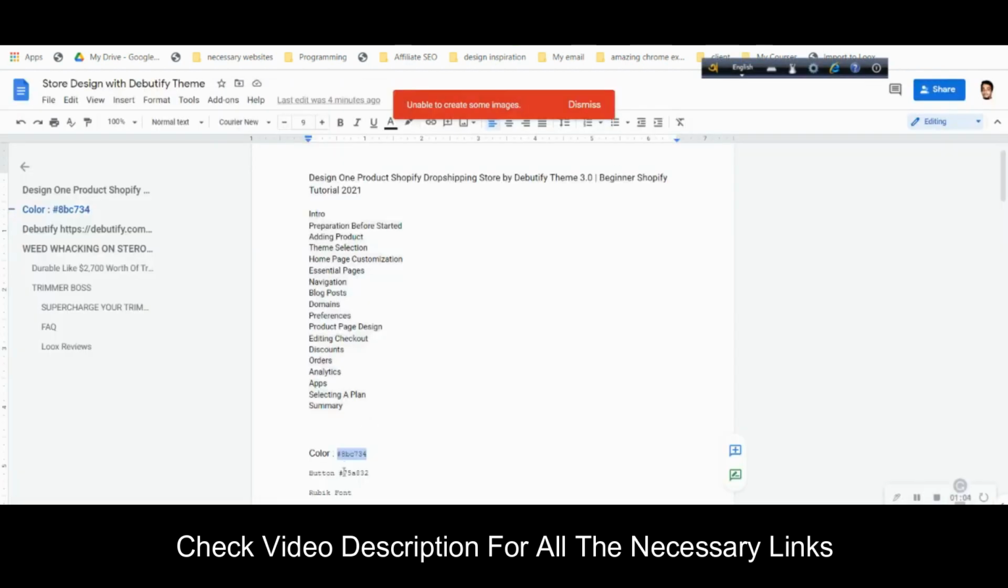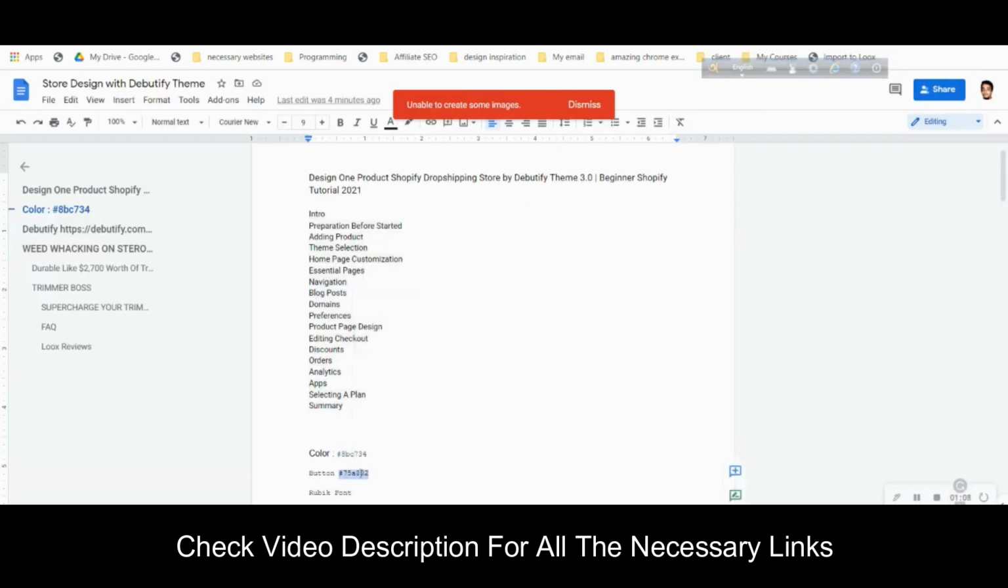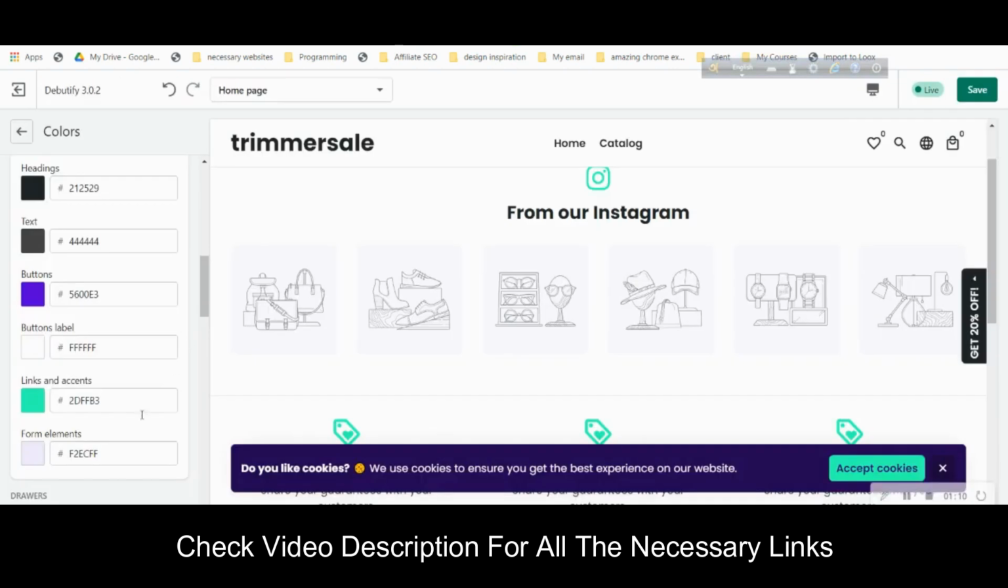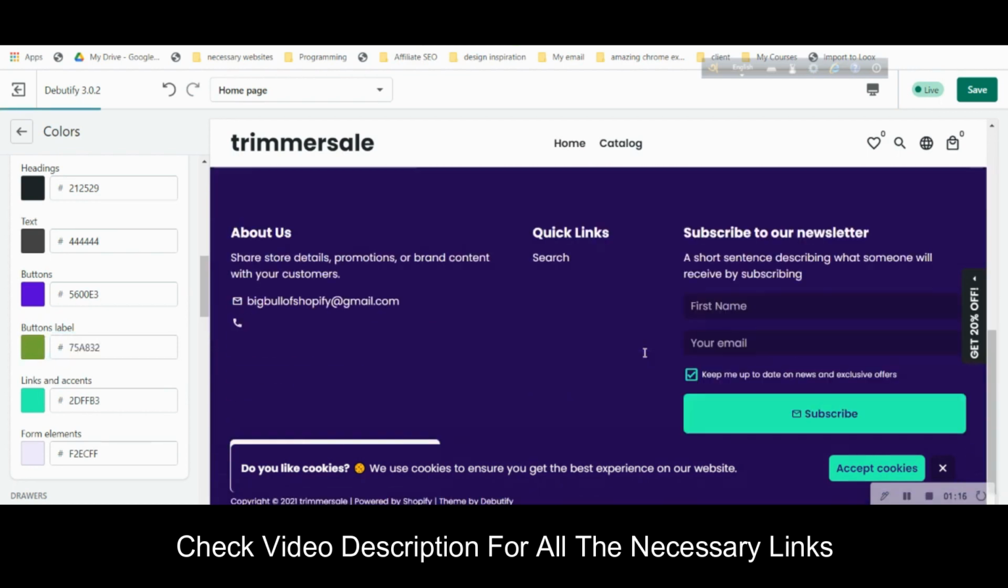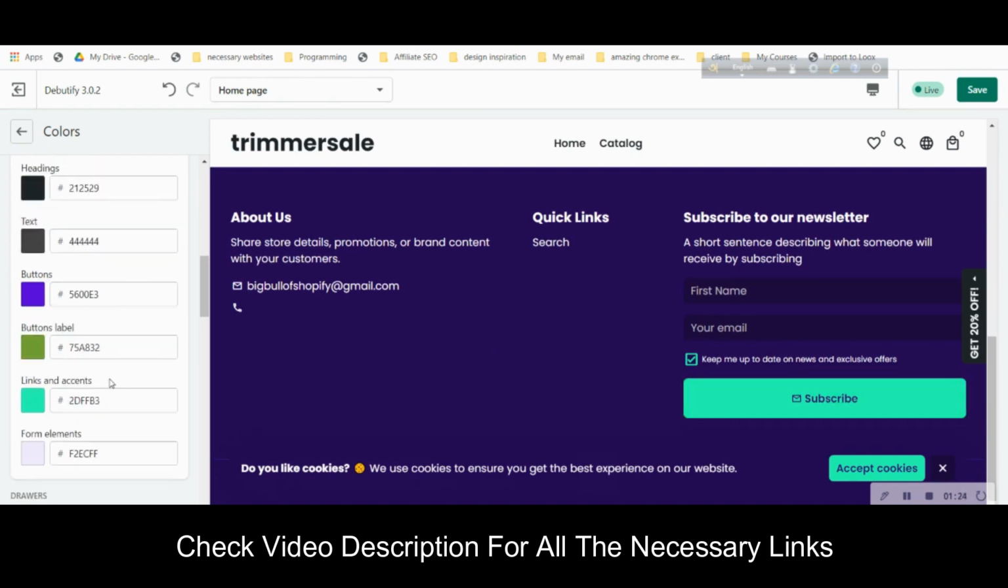For buttons, I will use this green color, but there is a slight difference with this color. So I will just copy this color and go to the buttons area. Then you will click and you will see the buttons have been changed. Then for background and for links, I will just create, no, this is the level of the button, so I will just put it here as well.